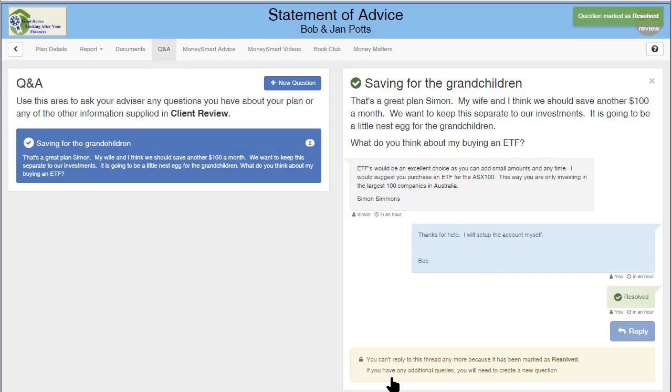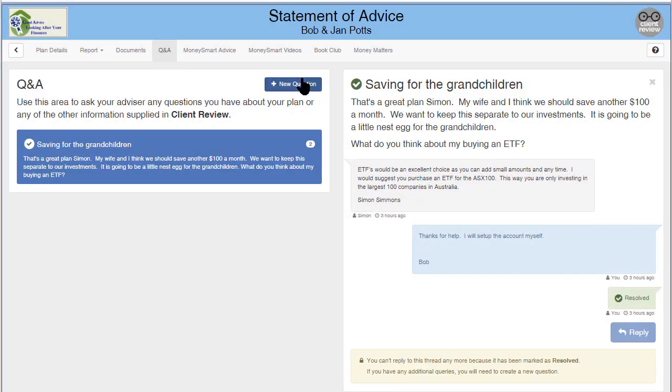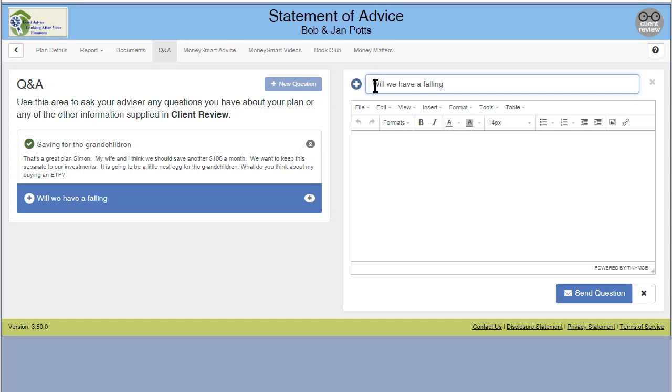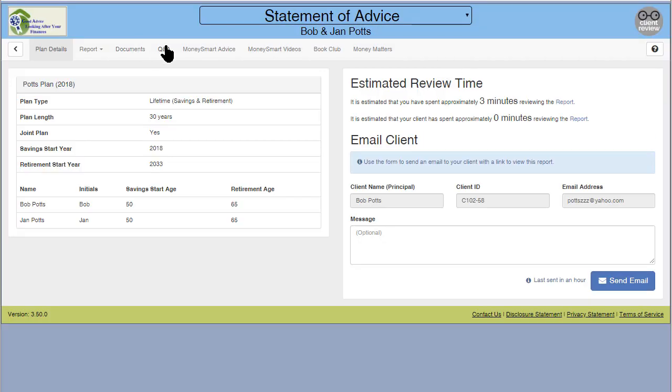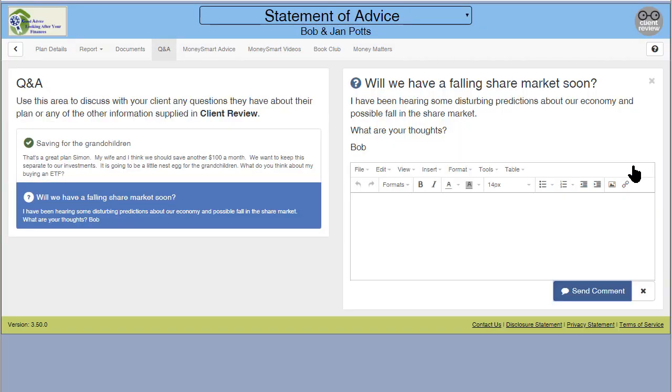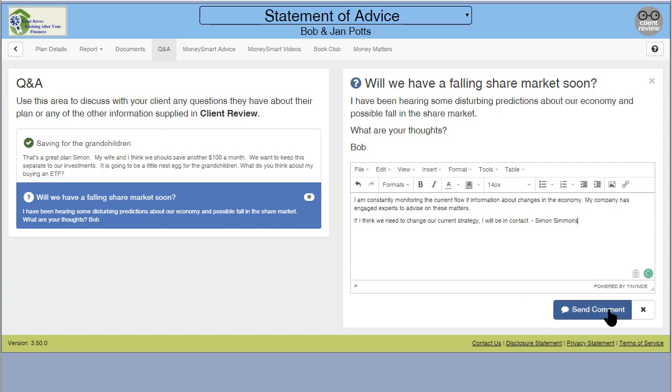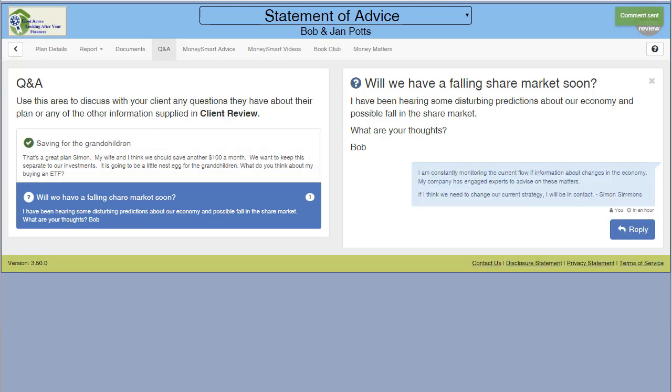the question as resolved. Once resolved, the client will need to open a new question if they have other questions to be answered. The advisor can continue to add comments, but should only do so to consolidate information already included in the discussion. This log remains part of your report.